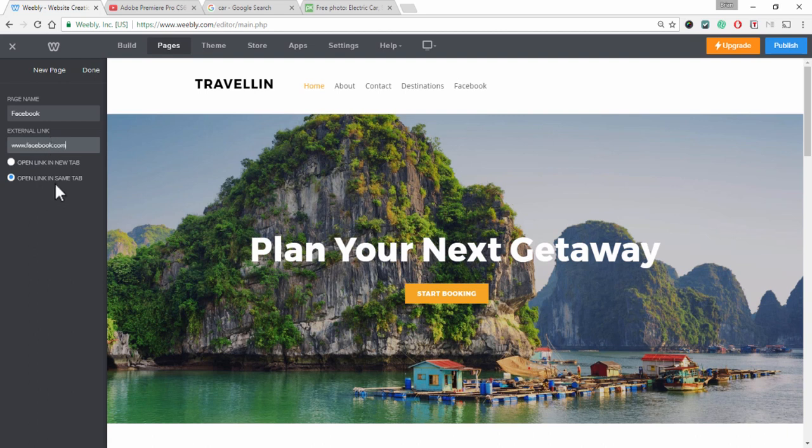And then it says open link in same tab, or you could say new tab. I don't want them to lose my page, I want them to open up another tab. So I'm going to choose that one and then hit done.